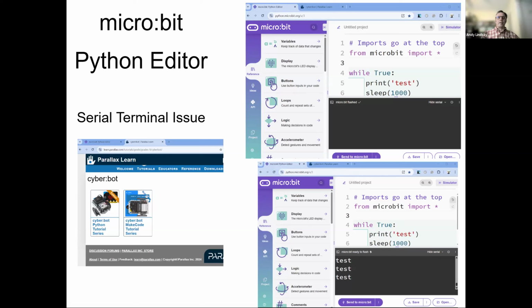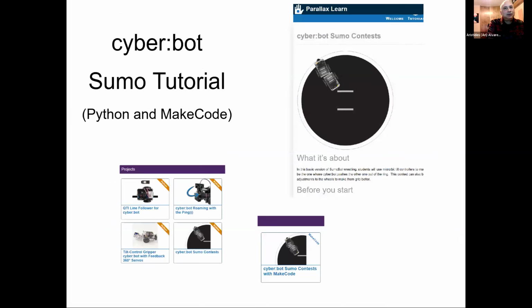And I can give it a try on the demo. Okay, so you had the micro:bit editor serial terminal issue and the introduction of the SumoBot tutorial, and I can send the share to you. Okay, here we go. Share screen 2.